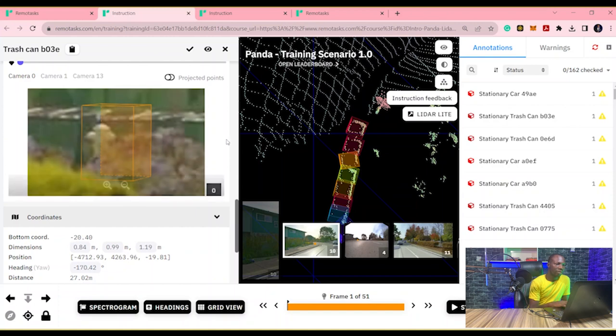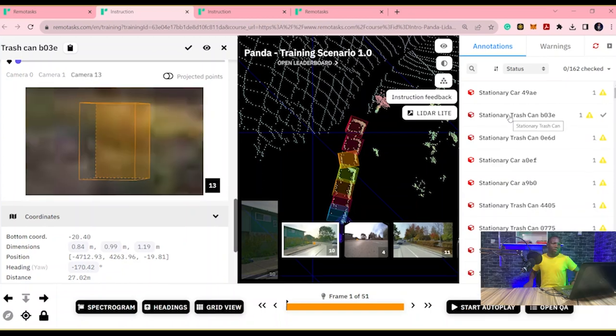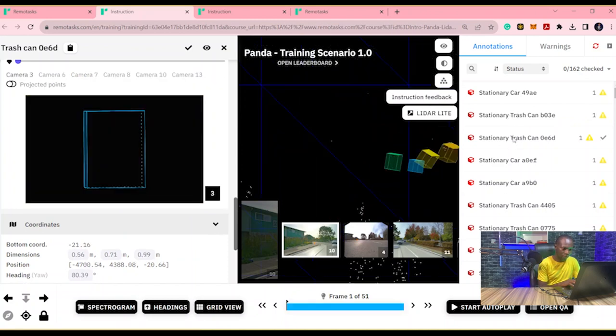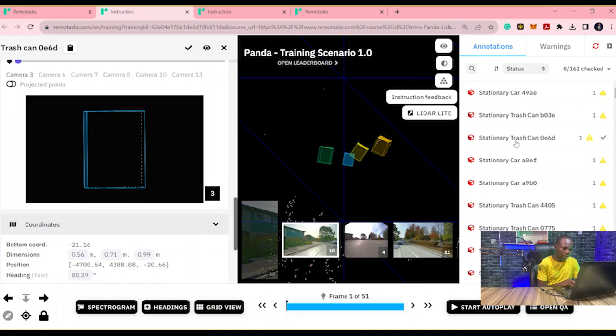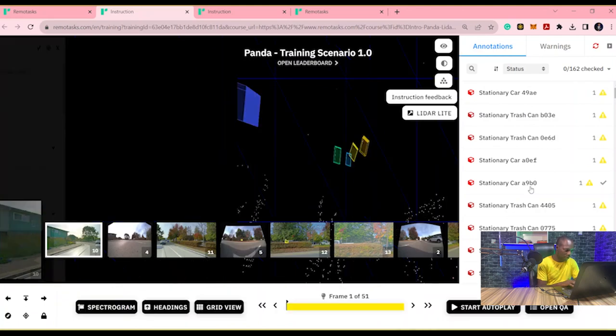We can all see this camera 1. Camera 1, can you make it clear? Camera 13. And it seems the previous trash can we saw was very close to this. Okay, they are far apart. So maybe when you are doing it in practice, you'll be able to see the trash can. But right now, I'm just going through everything that was annotated.